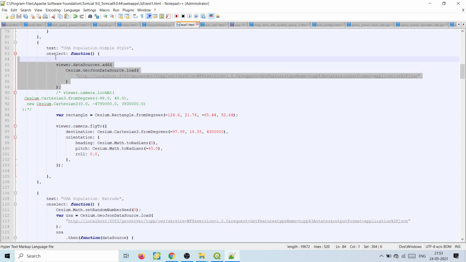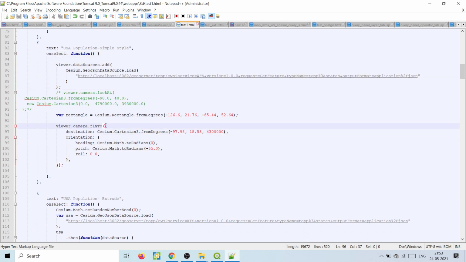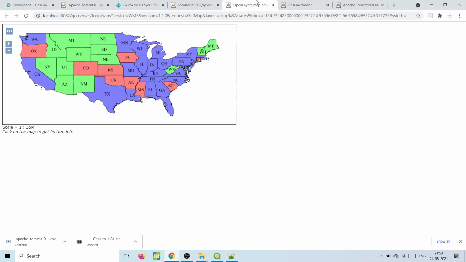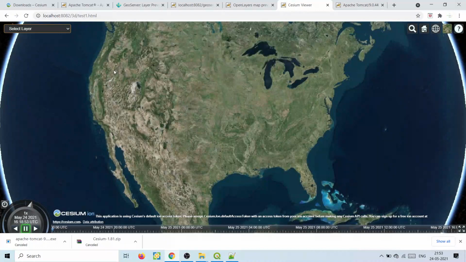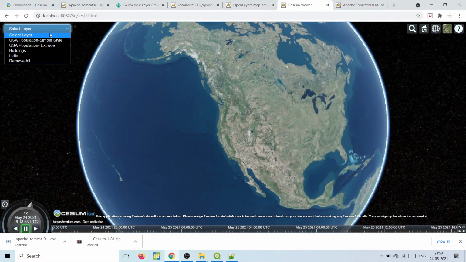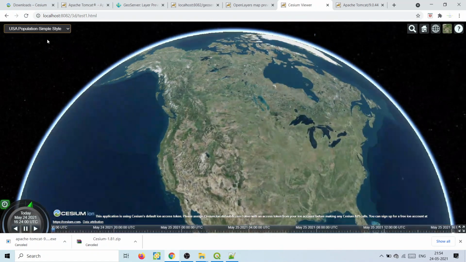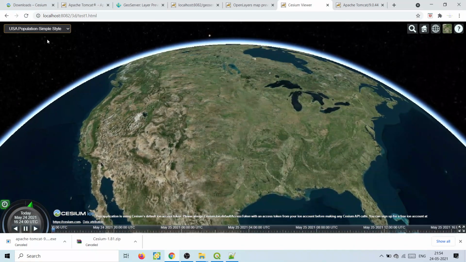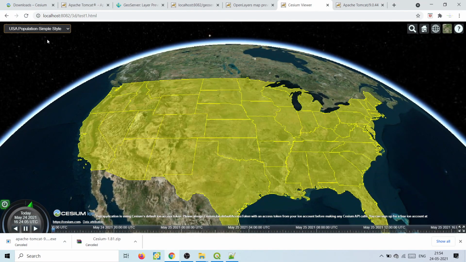Then after adding this simple style, this part is basically what you fly to. When you click, your camera will fly. Let me show you how. Suppose I select this simple style, so it will fly now. You're looking from some angle because it is three-dimensional.